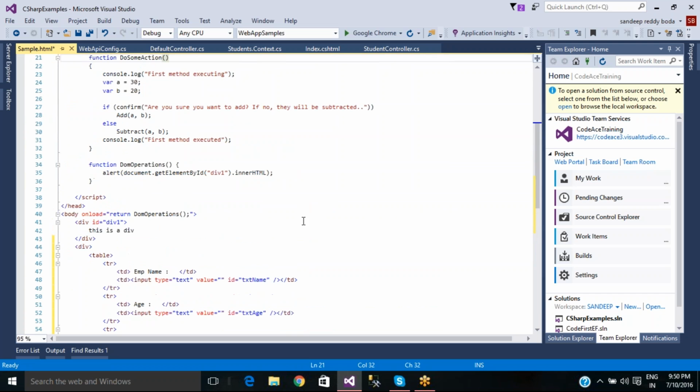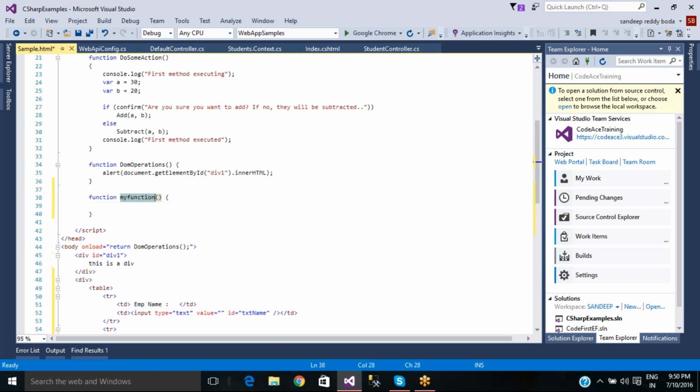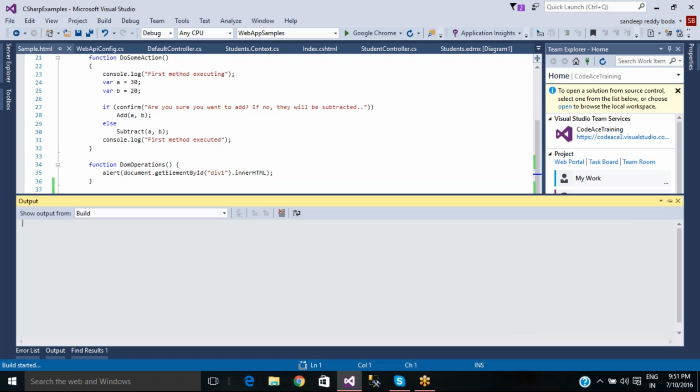So let's write that function. First let's see whether this function is executing or not. So I'm writing an alert message here. Okay. So let's run this, and see whether the form was created or not. We should be able to see that.